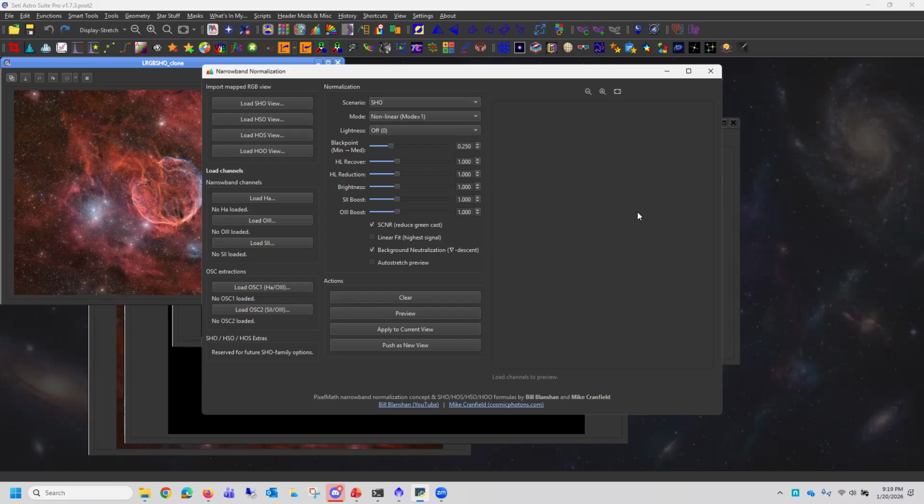It's the same thing as in PixInsight, except I do have a couple other little niceties in here. You could do a linear fit while it's already inside here. There's a background neutralization with gradient descent. And so a couple other niceties I've added in here. I also have links to Bill's YouTube channel or Mike Cranfield's website directly from here too, if you want to go help support those individuals, which were the creators of the PixInsight one.